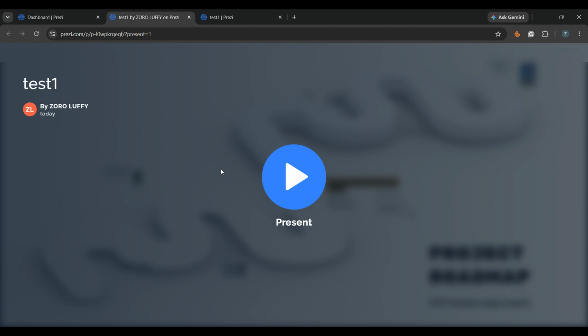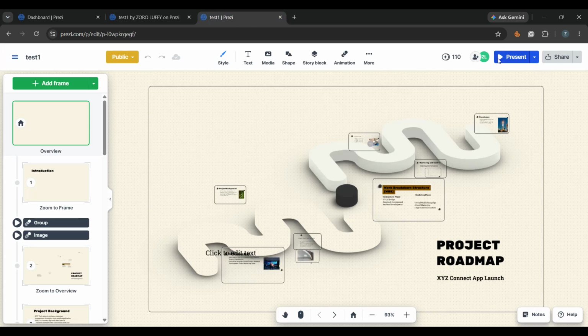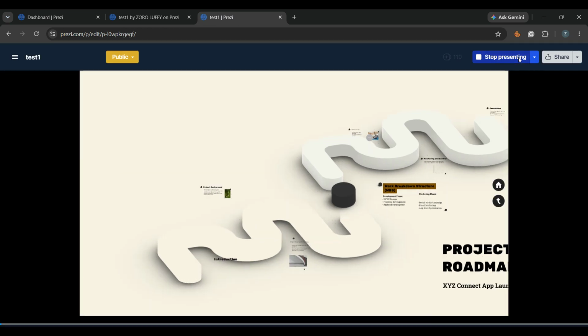Now, if you are already working inside the editor, there is another simple way to view your presentation. Look at the upper right corner of the screen and click the Present button. This will launch the presentation mode so you can see your Prezi exactly the way your audience would. It's a great option when you want to preview your work before sharing it.